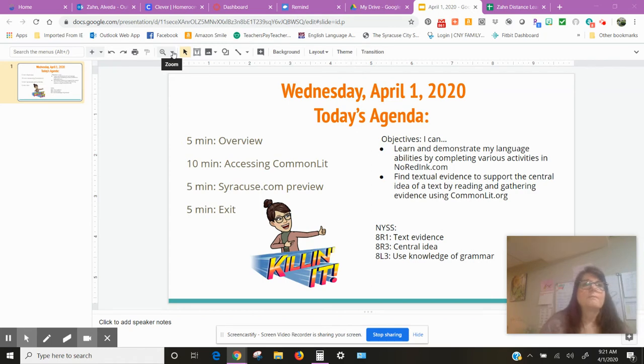Alexa, pause. Sorry. Finally, we're going to find textual evidence to support the central idea of a text by reading and gathering evidence using commonlit.org. If you look at the New York State standards, 8R1 and 8R3 are text evidence and central idea. They go along with your CommonLit, and the use of knowledge of grammar is your No Red Ink. And it's also up on my board back here. I like doing the board because it gives me some sense of normalcy because I do my board every day.